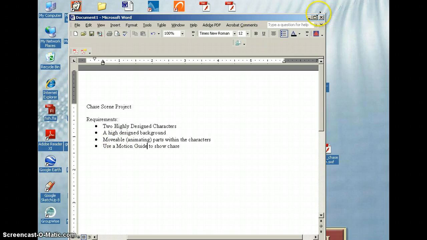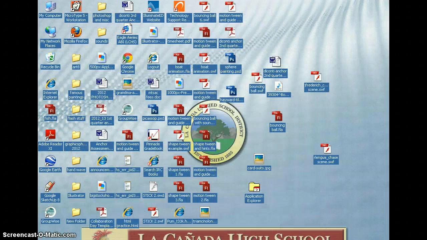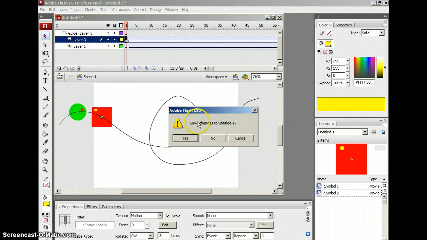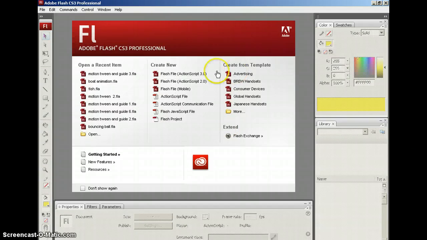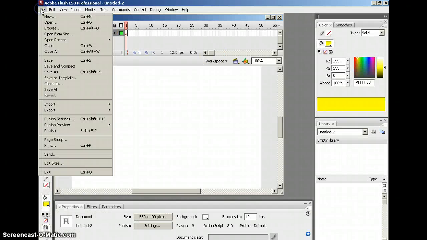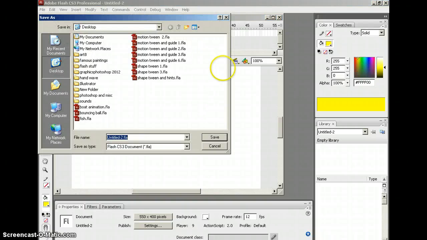Okay, so I'm going to go ahead and close this up. I'm not going to save that. I'm going to go into Adobe Flash CS3. I have one already made here. I'm going to close this up and start a new one. So we want Flash File ActionScript 2.0. I'm going to save this right away. Save it as first initial, last name, underscore, chase scene. Okay, save that to my desktop.